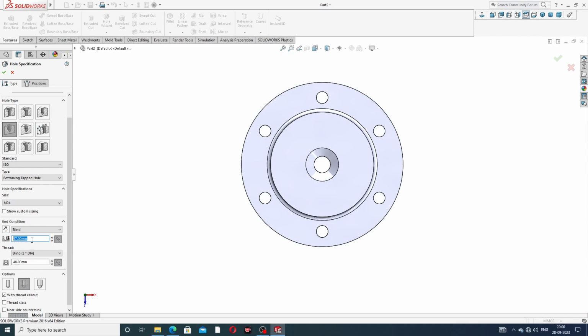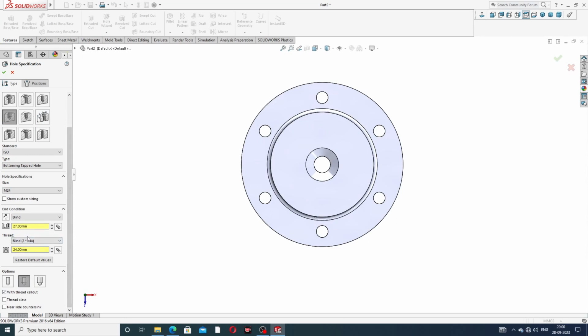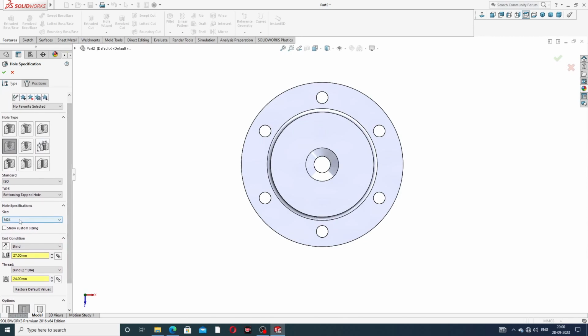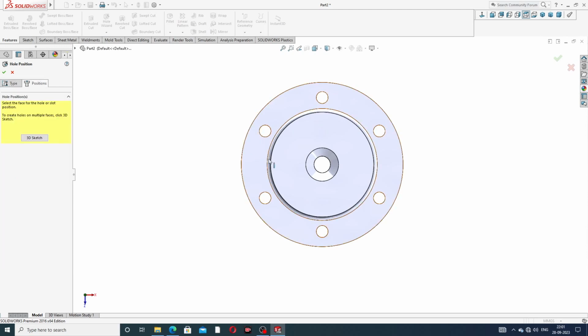Perfect and correct, mentioned here. Some important points are discussed here. This uses 27 millimeter, and this uses 24 millimeter. All is correct. First use this 27 millimeter, and this 24 millimeter, and size is M24. All is perfect, and going to position.